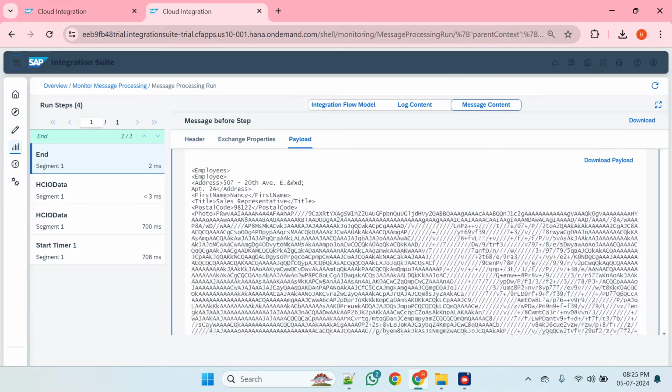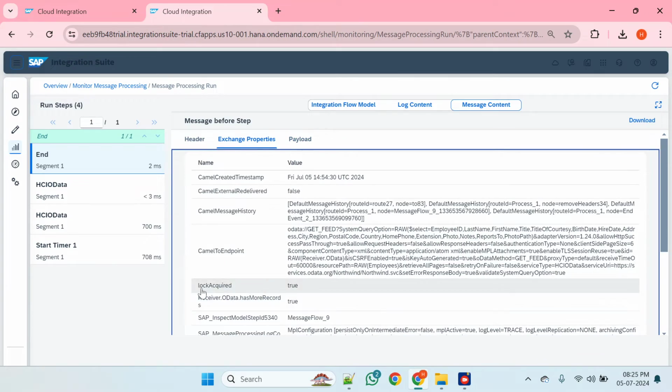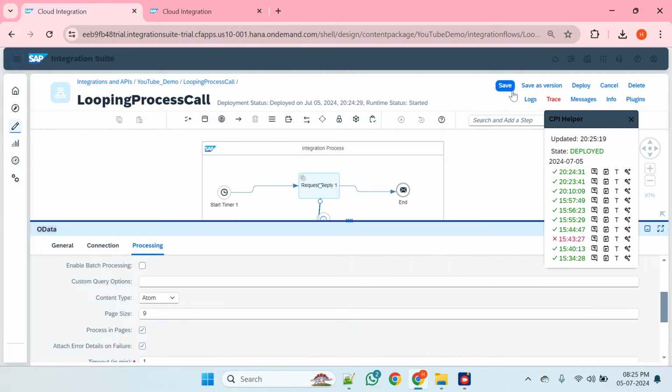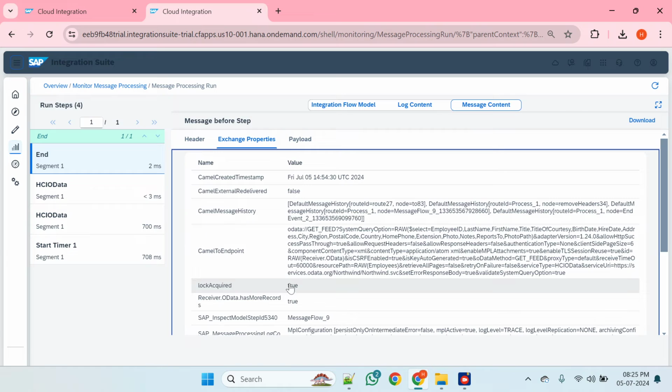We pulled only 6 records, right? That's why it gave OData has more records true. If there are no records left and we pulled the entire records, then it gives false as the property value. Now I will pull entire records with 9. Page size 9 means it will pull entire records, so it should give the property value as false. Why? Because we have pulled entire records and no more records are available in the entity.